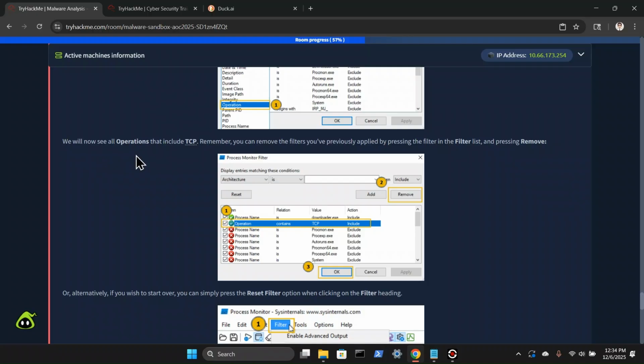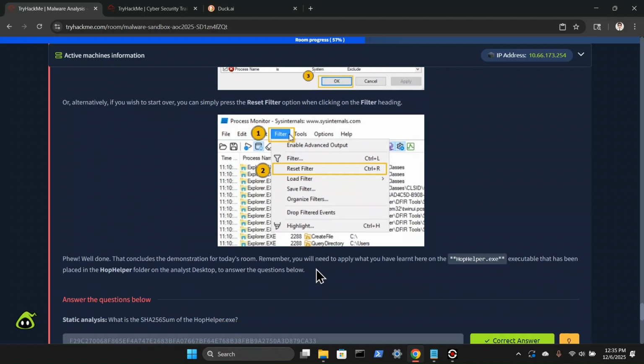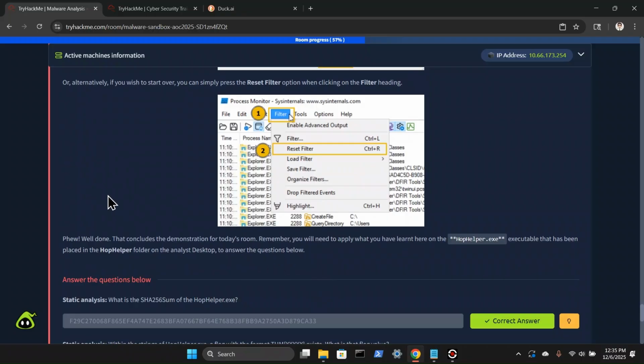Remember, you can remove the filters you've previously applied by pressing the filter. And then in the filter list, we can select the item and then click remove. Or alternatively, if you want to start over, you can simply press reset filter. So we can highlight the filter tab and then just reset the filters. All right. So well done. That concludes the demonstration for today's room.